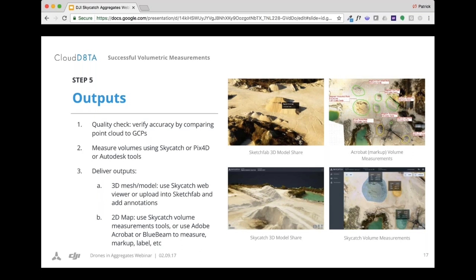Some of the common deliverables are a 3D mesh and model. You can view that in Skycatch's web viewer, or what we like to do is actually import to Sketchfab and annotate every single pile with the name of the material, the date it was surveyed, and the quantity of that particular material. Same with the 2D map. With the 2D map, you can annotate in Skycatch's dashboard with the volumes, or you can use Bluebeam or Adobe as well.